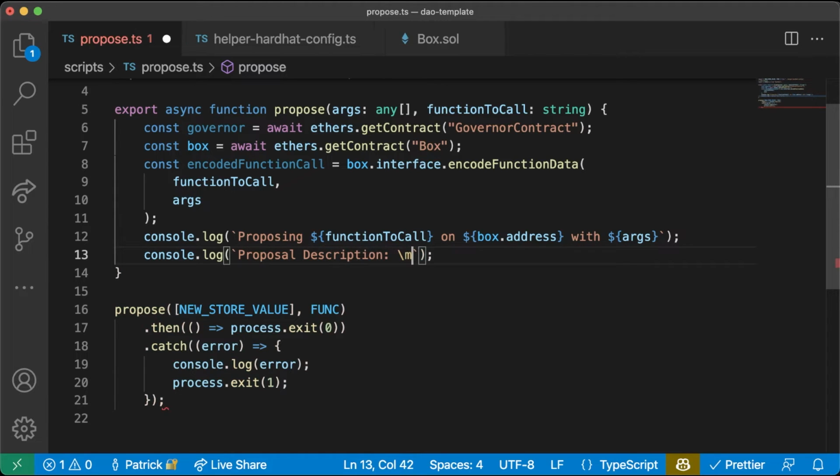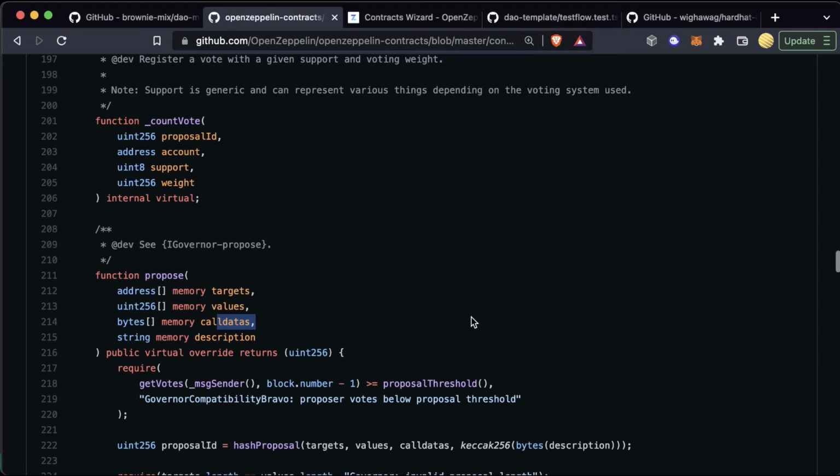We'll even do it on a new line. Why not? Proposal description, which we don't have yet. Don't worry, we're going to get it. So we also need to pass a proposal description, right? Because we have description down here.